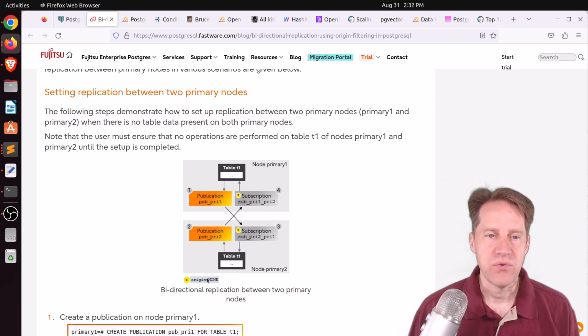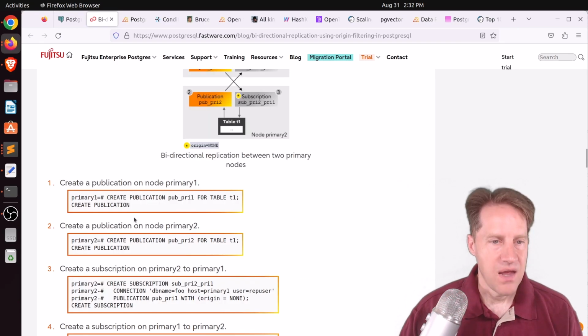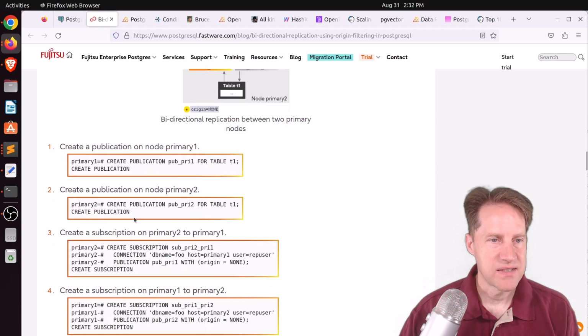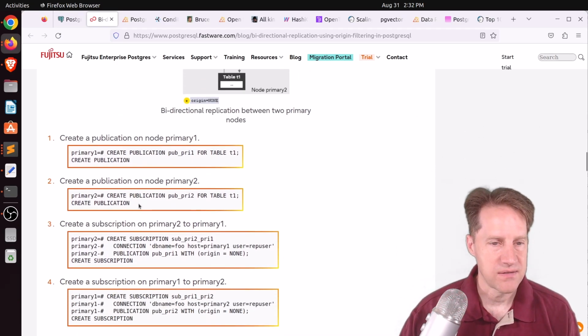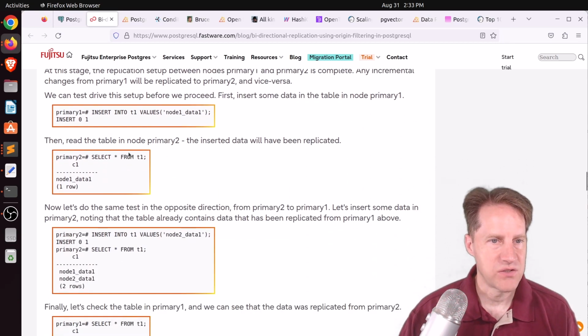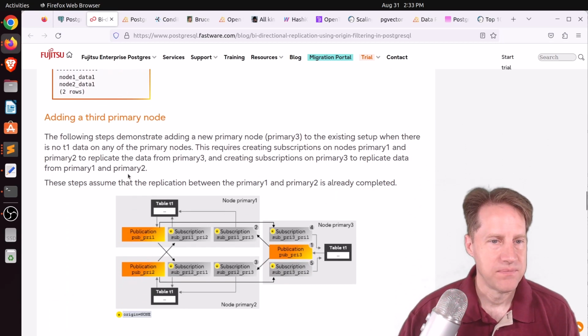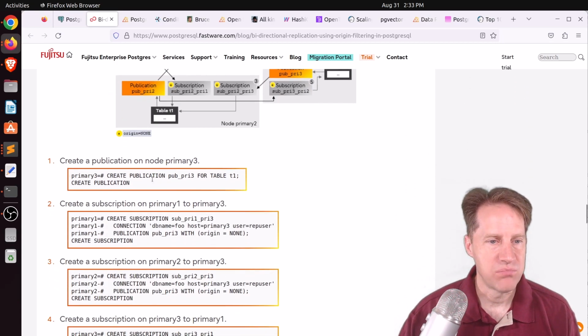So basically the only changes that get transferred from node 1 to node 2 are those that originated on node 1. And he has the syntax necessary to set up a structure like this. So you create publications on each of the nodes, and then you set up the subscriptions, again specifying origin equals none. And then he shows how you can insert data into one, and it won't do an infinite loop replicating itself. And he shows how you can even add a third primary node.